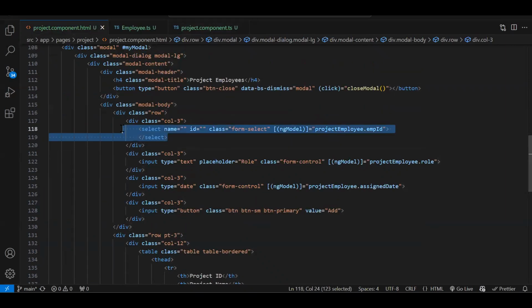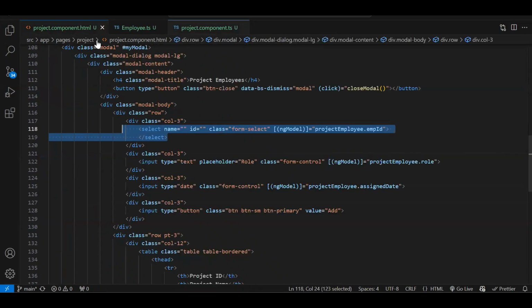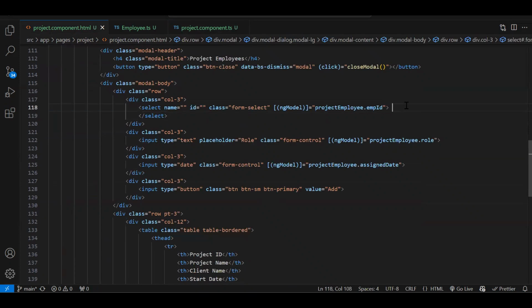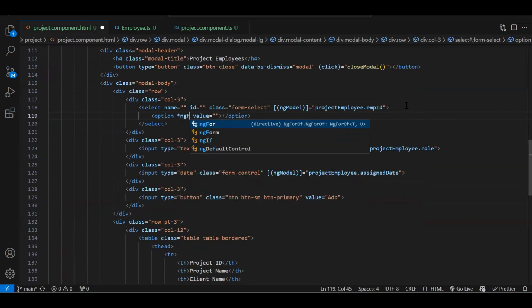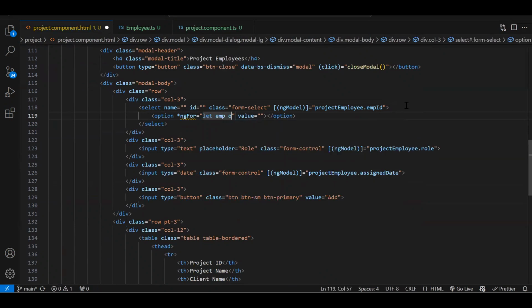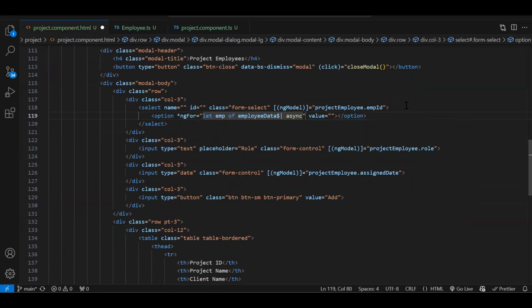So we need the employee drop down. If you see the project employee, I have created an observable. So in this observable, what I'm storing? The employee data. So now this observable, I can subscribe over here also in the option directly, with ngFor let EMP of, and by using async pipe, because I'm directly subscribing over here. So here property binding, what we need to bind? Employee ID. EMP dot employee ID.